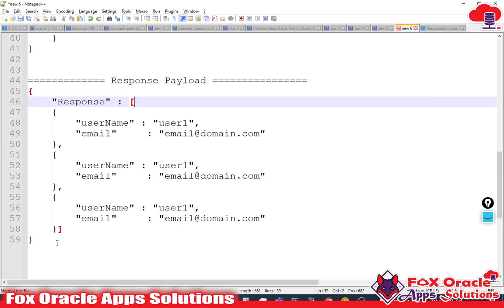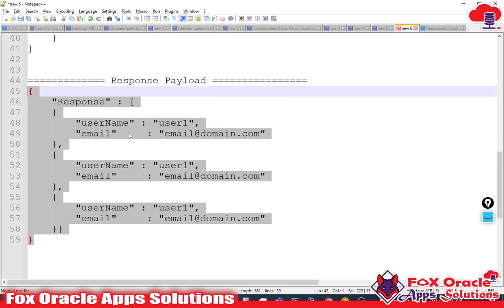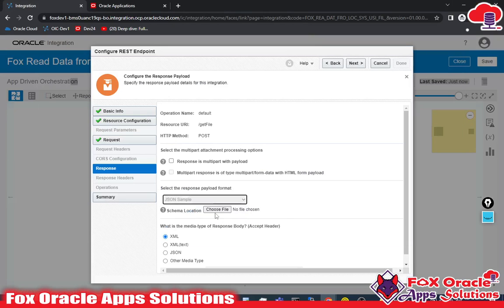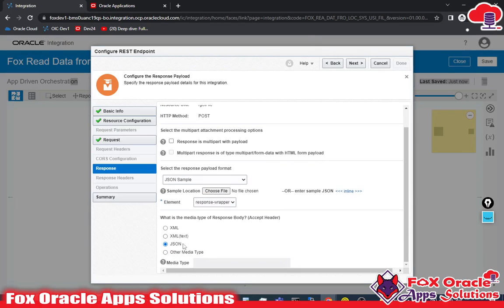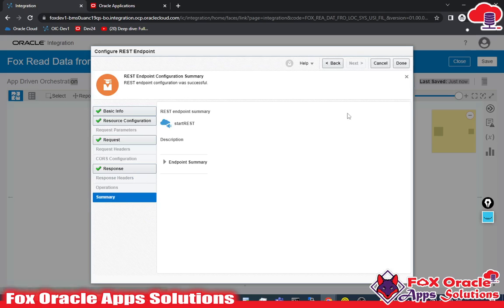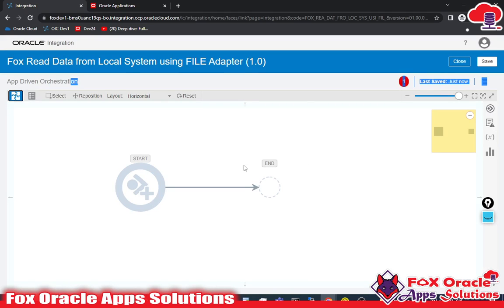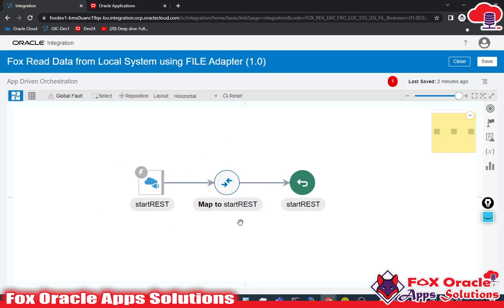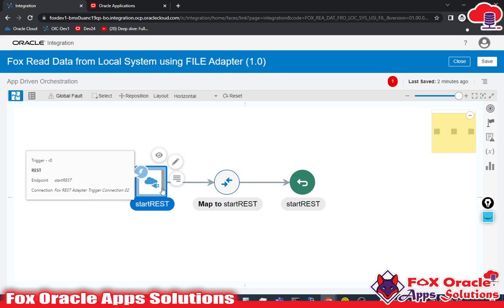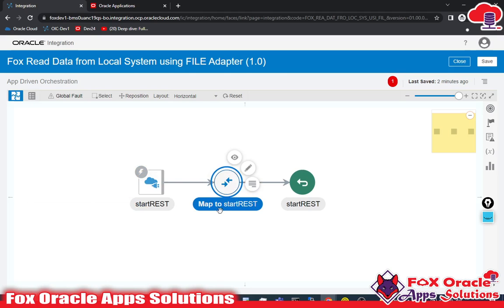Array structure. So I will copy this payload, select JSON here, inline, and paste. By default it comes as JSON because I have selected that. So now it's done. Now our endpoint is established for initiating this integration and giving the response. This mapping will be the response of this integration, and using this start REST we can get the request. Whatever implementation we do in the integration, we will do between these two, between this request and the response, using mapping.